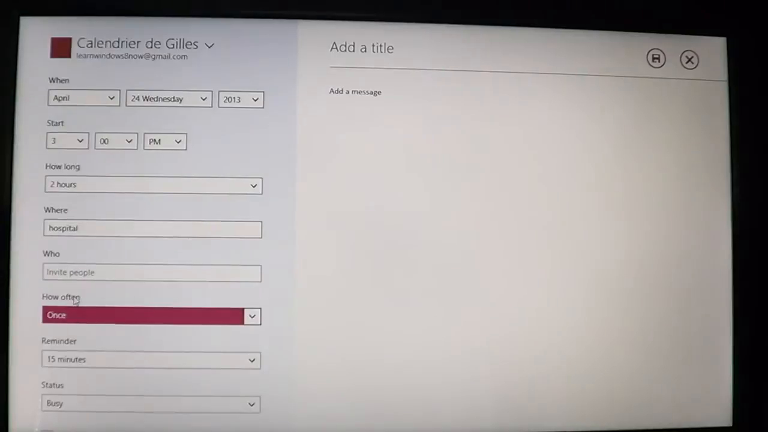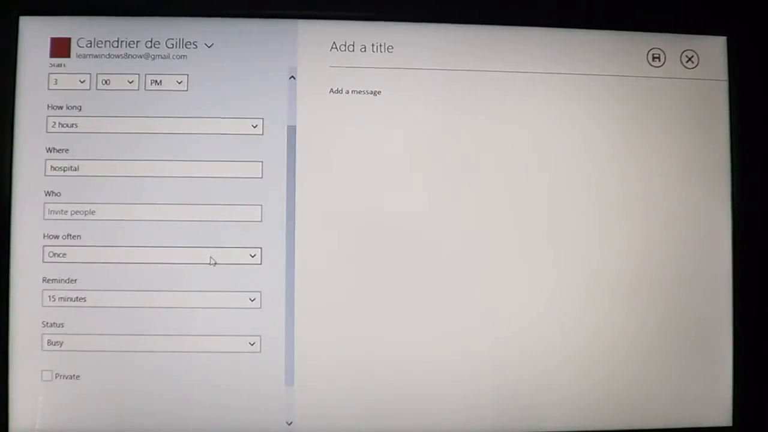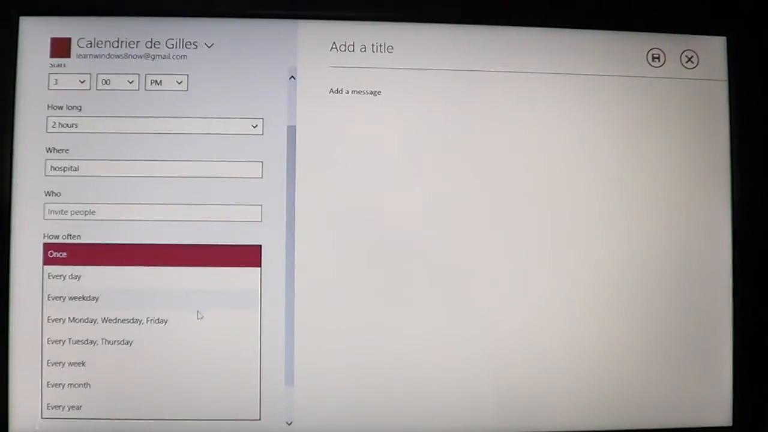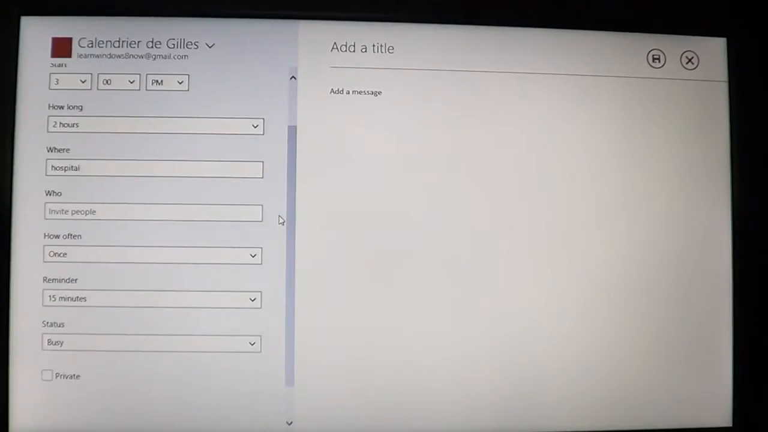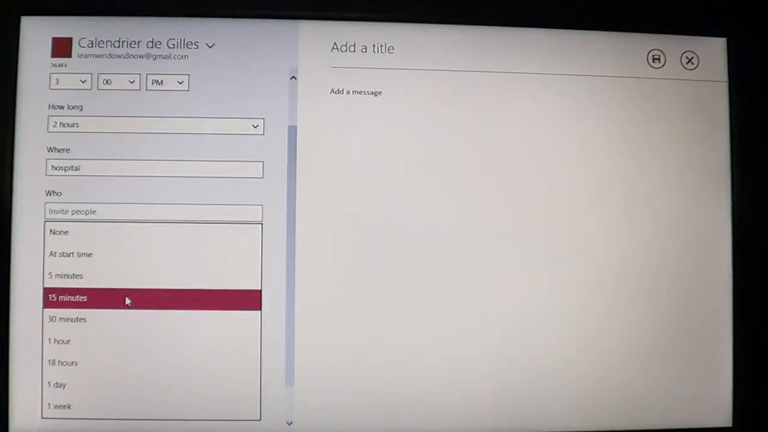You have more information if you do show more, which is how many, is it once? Is it every day, every week, every month, or once a year? You can add that information and it will actually add itself automatically in your calendars. You can have reminders of, no reminder at start time, or, up to a week in advance. I'll put none.